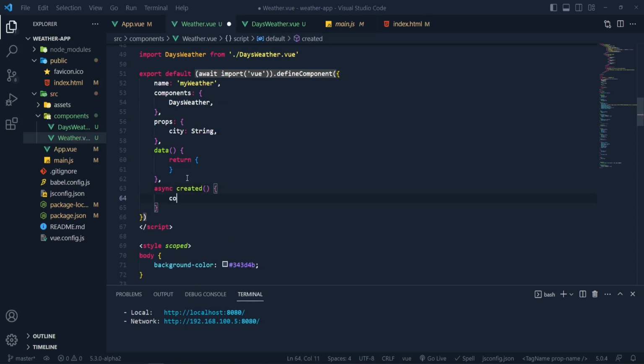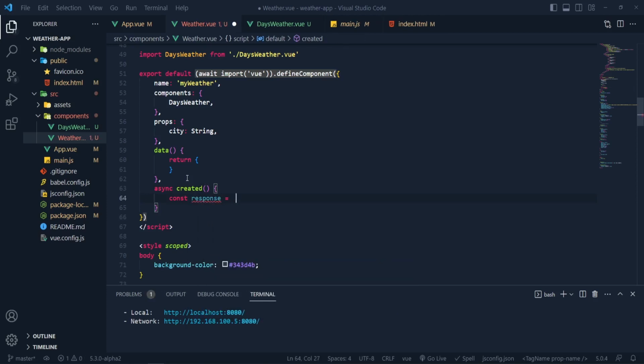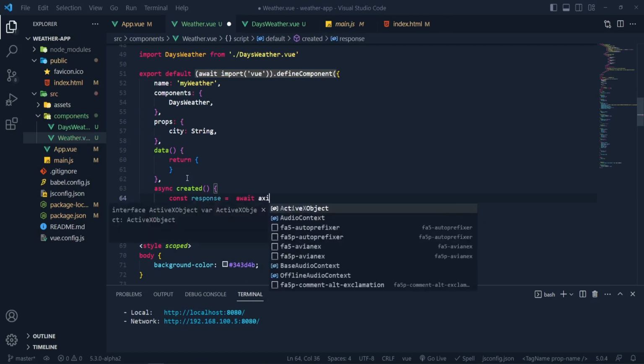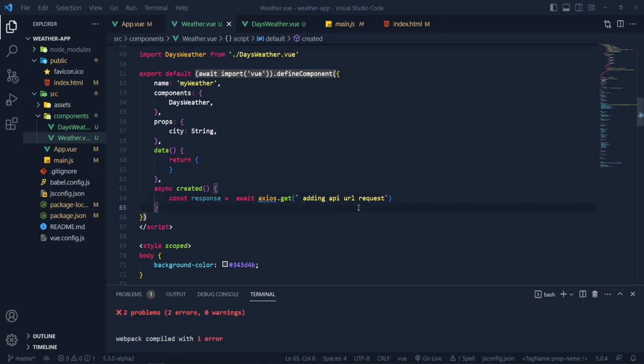Inside that function I'm gonna create a constant response and assign that to the await, and after that we need axios.get. Inside here I'm gonna pass the URL, which will be our API URL. And now I'm gonna show you how to fetch that API from the website.